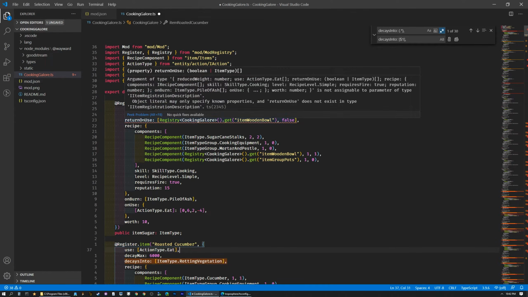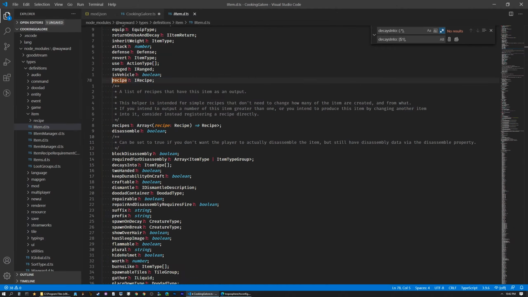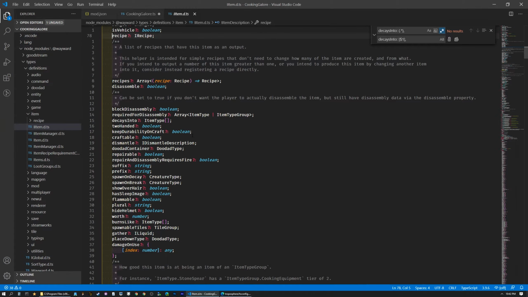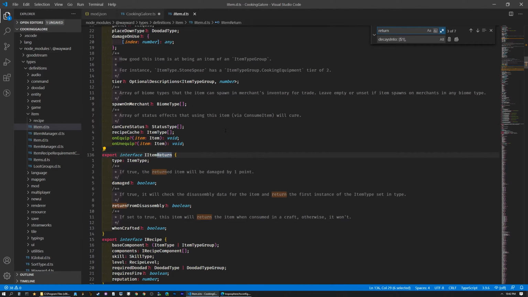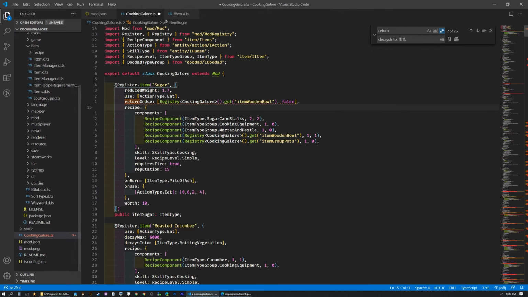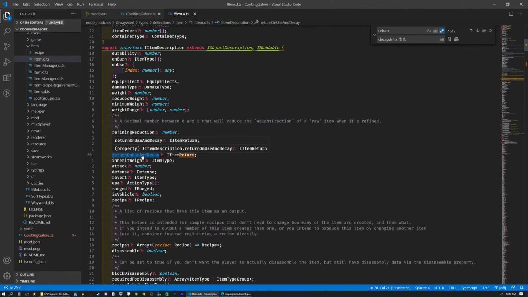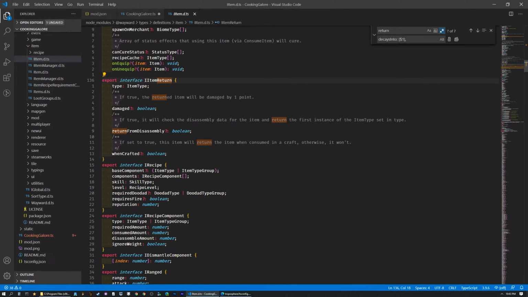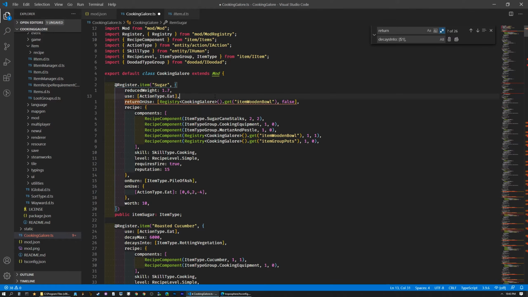So the next thing we can look at is this return on use. So it's saying that it's no longer a property. So we can go into the properties of the item and see if we can find a replacement. Return. Okay, so it looks like this changed into return on use and decay, and it seems like it's a little bit different now as well. So this is now an object, and there's comments on each of the different properties in the object. So we'll need to do some conversions here.